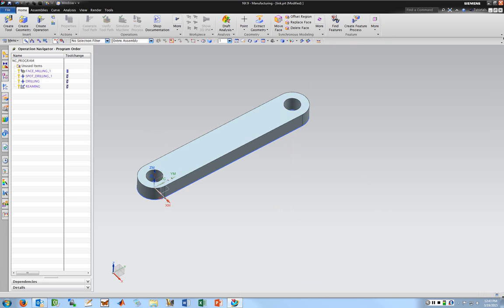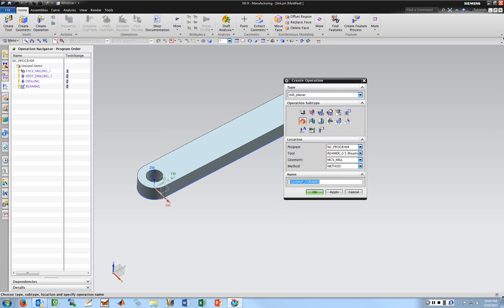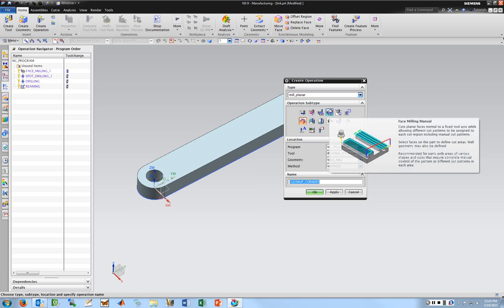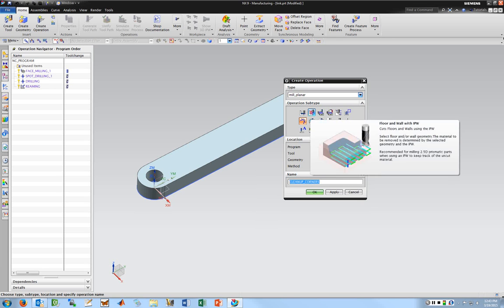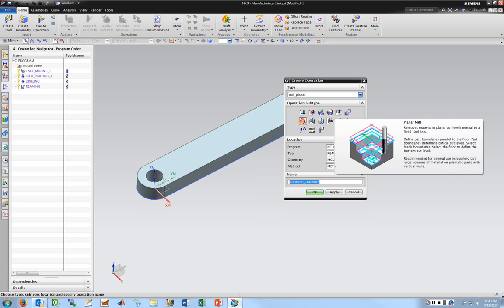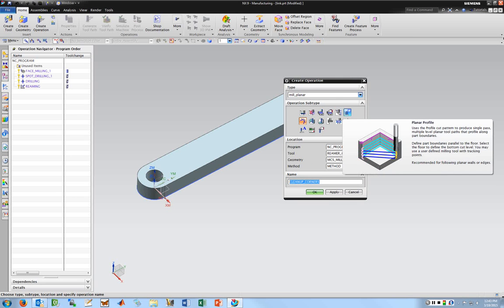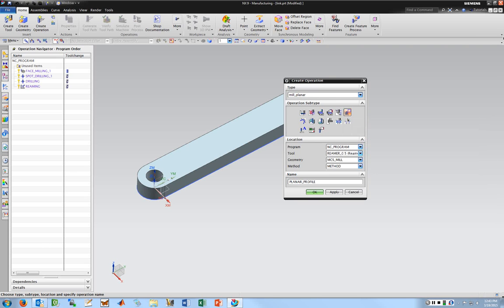Now I want to create the operation. I'm in mill planer. So going through here, I want planer mill, that's profile, planer profile, that's what I want. I don't want to profile with a reamer, I'd break the reamer. I want to do mill 0.5 inch, method MCS mill, planer profile. Okay.